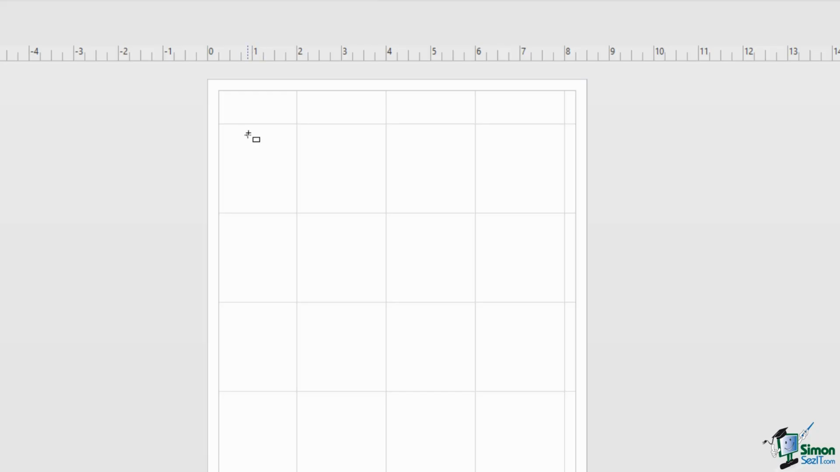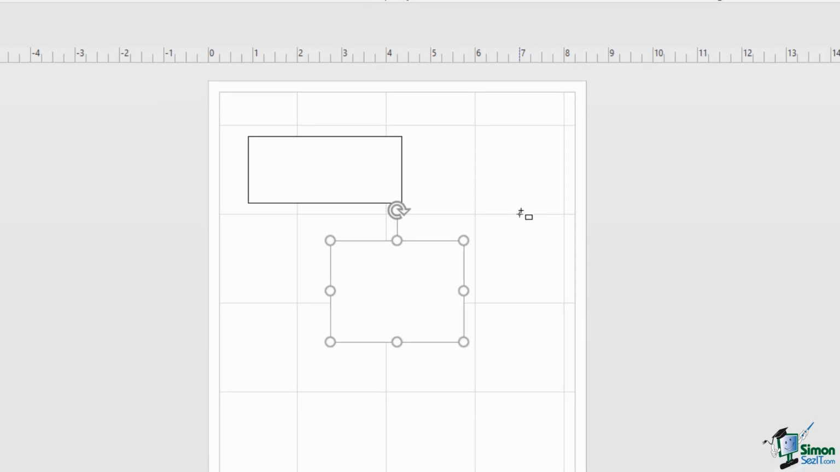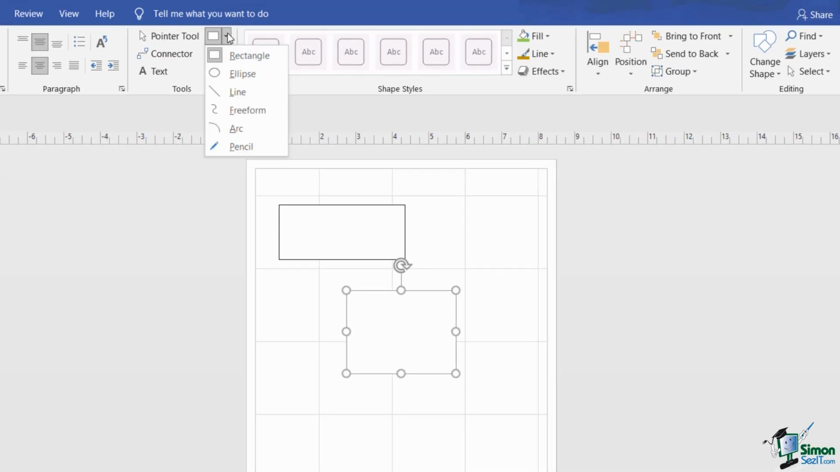So all I need to do now is click and drag, and I can draw a rectangle of any size. Now you'll see that once I let go, if I drag my mouse around on the page, you can see that I still have that drawing tool active because I can still see that little icon. So if I want to draw another shape, I can simply carry on going. I don't have to reselect the rectangle tool. Now one thing you might notice is with these drawing tools, I don't have a square and I don't have a circle.